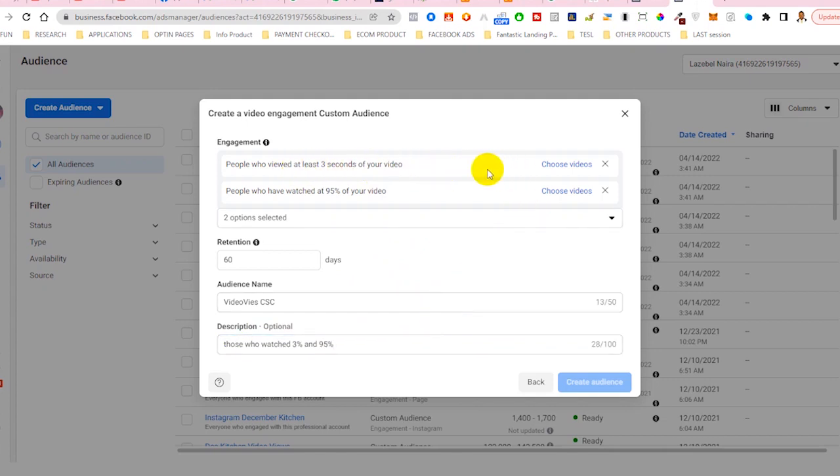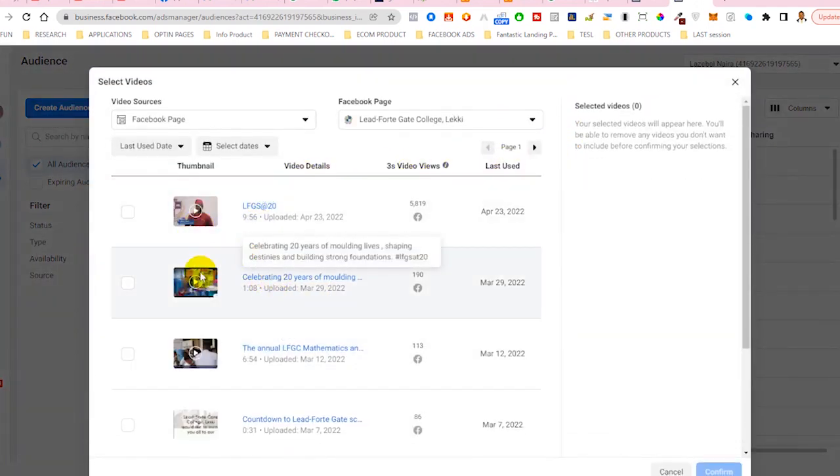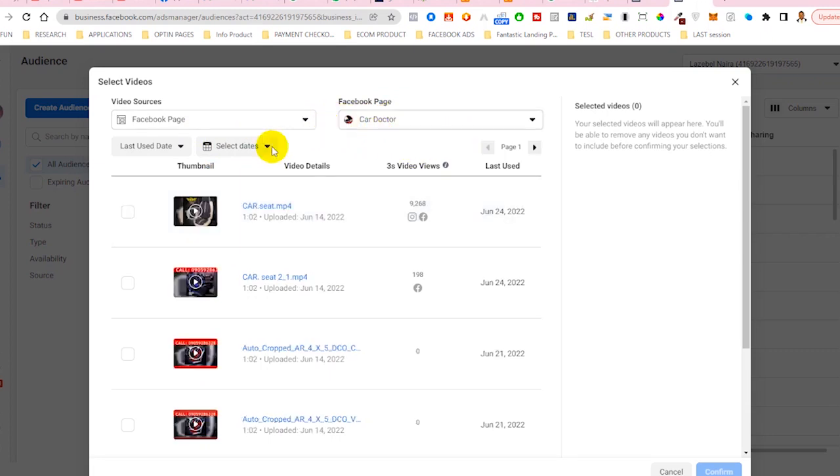Then for the video, you have to choose videos. Once you click on Choose Video, it's going to bring up a whole lot of videos for you to choose from. The videos can come from your Facebook page, and you can decide which particular Facebook page you want to select from. So I go ahead and select the particular Facebook page where the video is. Make sure that you click on Next eventually once you are done with this particular page, because if you see this arrow going forward, that means there are more videos.